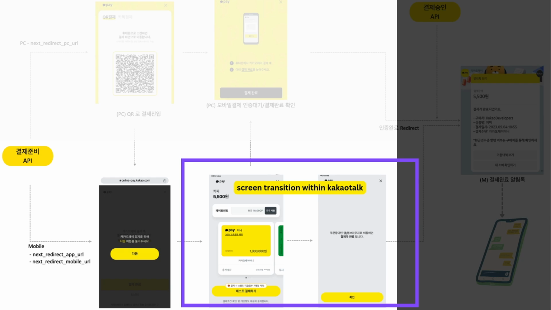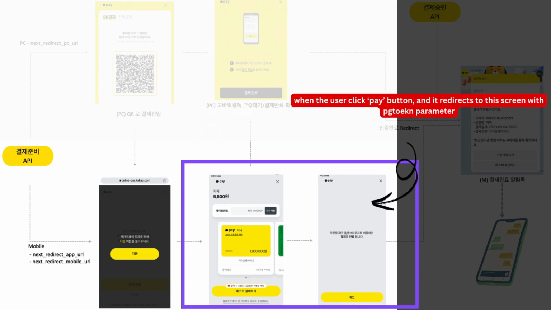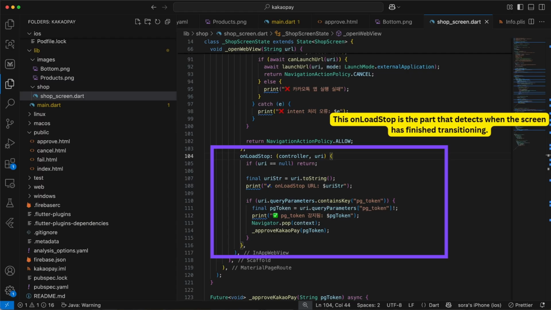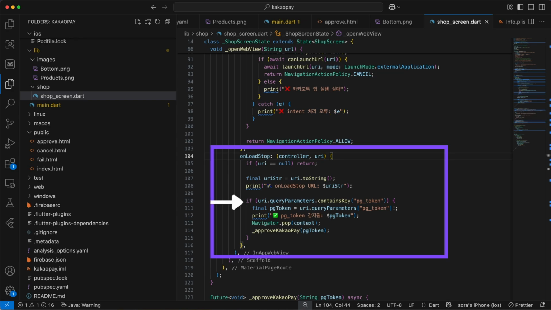Now the user goes through the payment screen in KakaoTalk. Once the payment is complete, KakaoPay redirects to the success page, the one we set earlier. And in the redirected URL, there's something called PG_token. We catch this token inside the onLoadStop event in the web view. Then we close the web view and call the Approve KakaoPay function. Let's take a step back and look at what just happened.